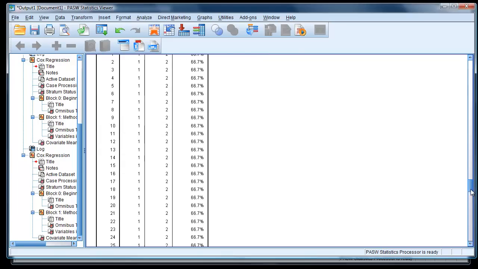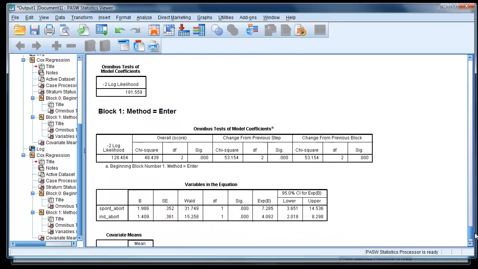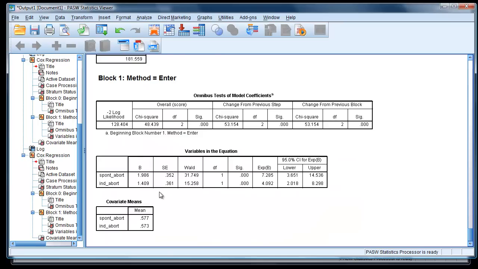Ignore most of the output, go down to the bottom, which are the things we need, and there are our parameter estimates and odds ratios for the spontaneous abortion and induced abortion. Notice both of them are highly significant, and that has an odds ratio of 7.2 for spontaneous abortion, and induced abortion has an odds ratio of 4. It would be interesting if you go and look at the original article, which used a simpler method of analysis, and see how the results compare.